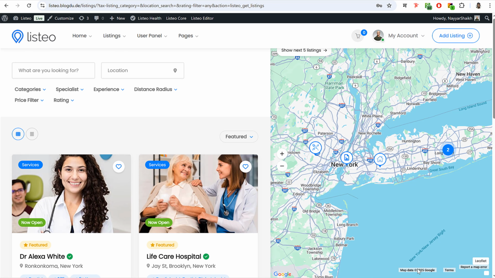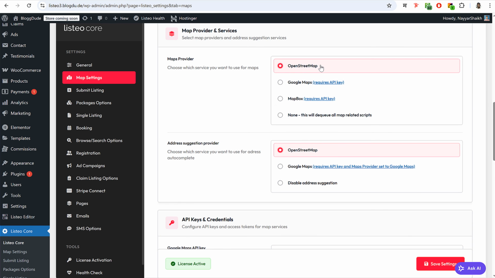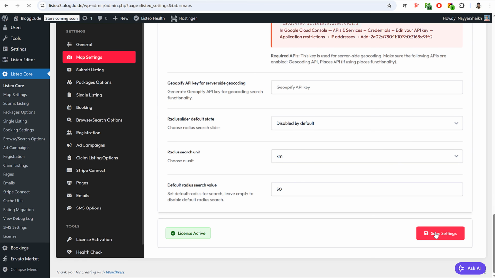So here, as you can see, if I come over here on the demo website, Google Map is running. You can see at the bottom it says Google Map. So I would recommend you to just leave it to OpenStreetMap, okay, because that is free. Click on save changes again.